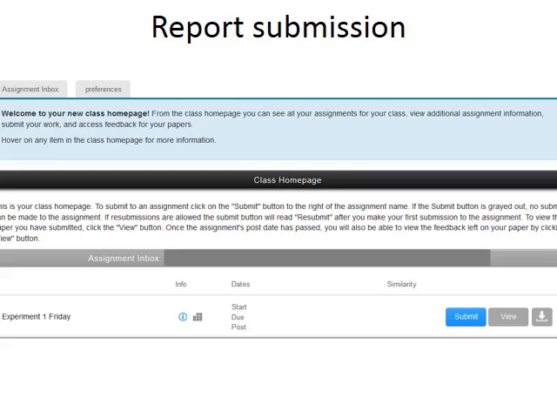This is what the report submission folder looks like. You can view the marking rubric by clicking here, and this is what you will see. When you want to submit your report, click on this button. The report submission folder is also where you come to view feedback for reports that have already been marked.